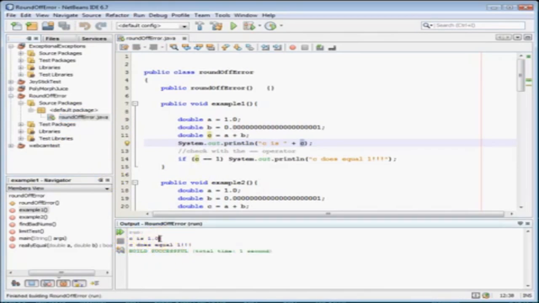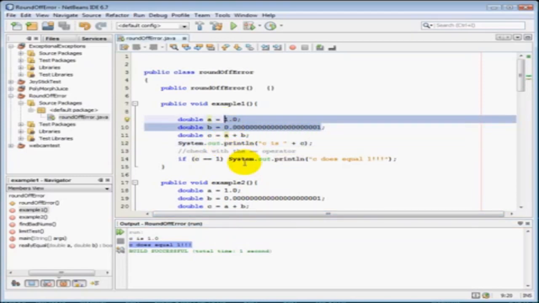C is 1. So first of all, that's wrong. And then it says C equals 1. That's not right either. And so this is a little prime example of round off error. This particular number, not good with doubles.